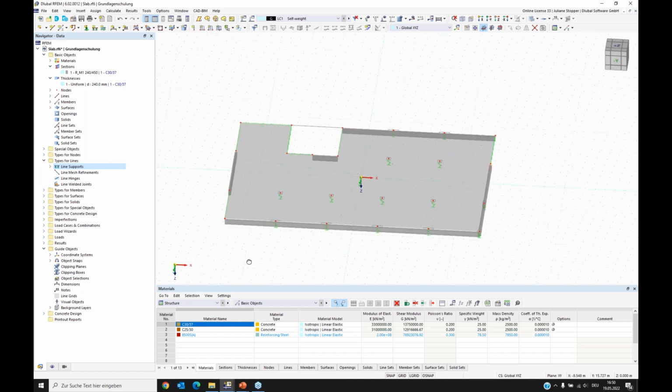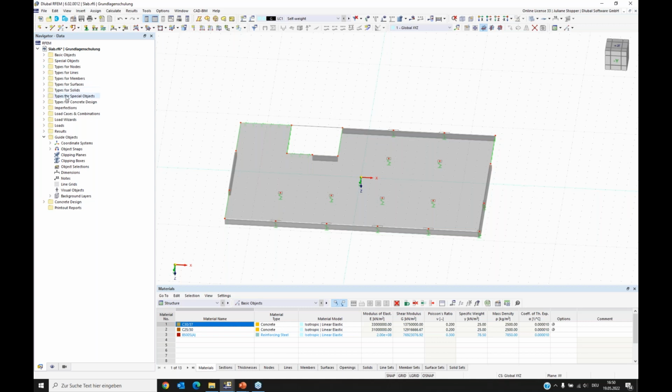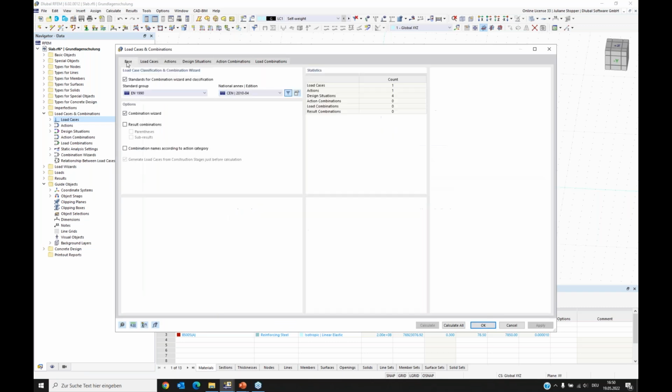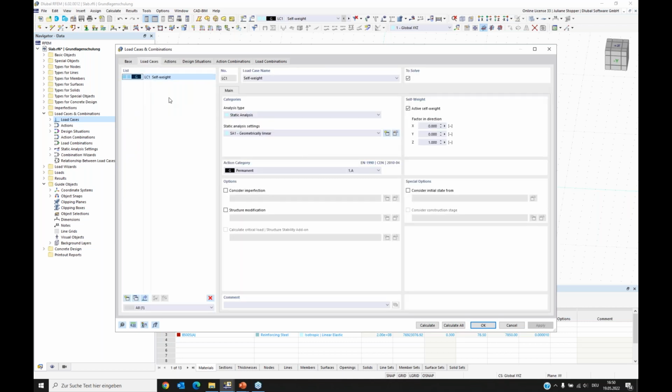What we need is the loads. So we can close the settings for the structure here and go to the load part. At first we enter this load cases and combinations dialog. Again we activated the combination wizard as you saw with Daniel. Now we can go to load cases. As a default, load case 1 is always a self-weight load case. You can also see here the self-weight is active and it's a permanent load case.